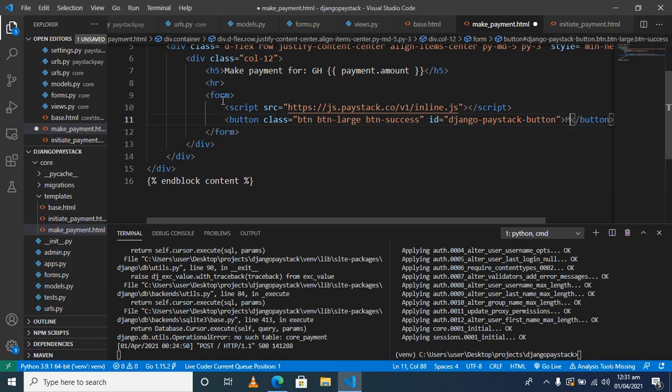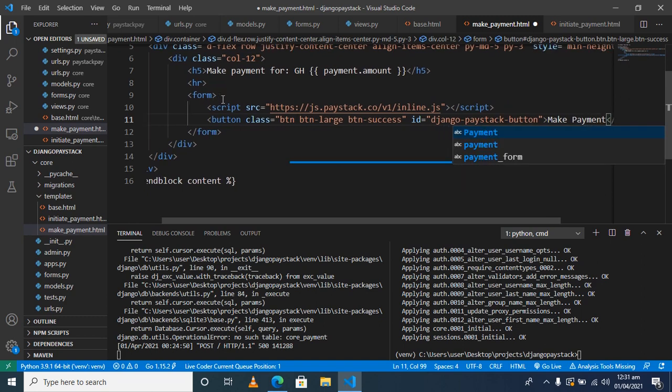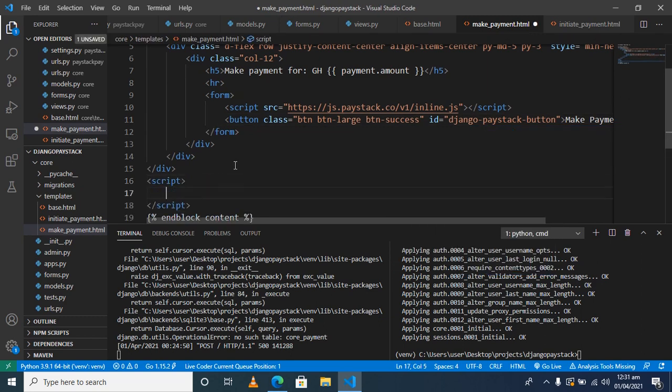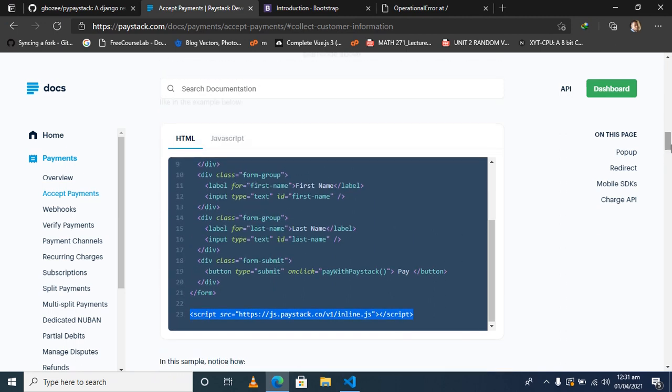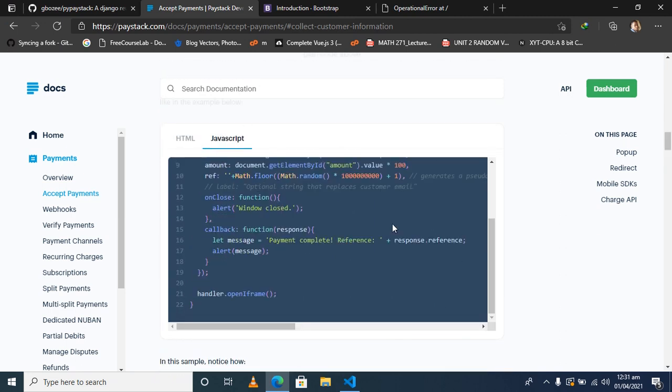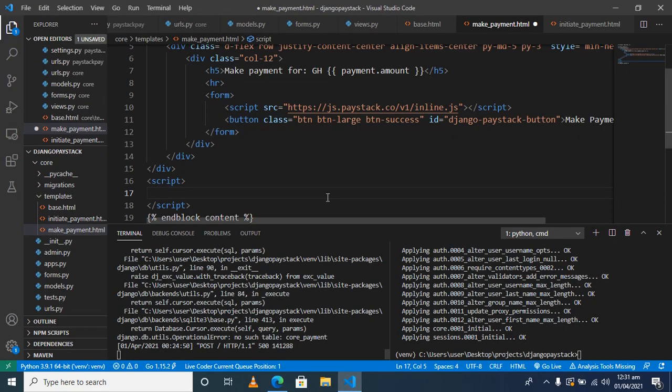And I'll say make payment. You see that? So it's actually not ours. You can find some of that JavaScript right here. But well, I just want to type it my own way.